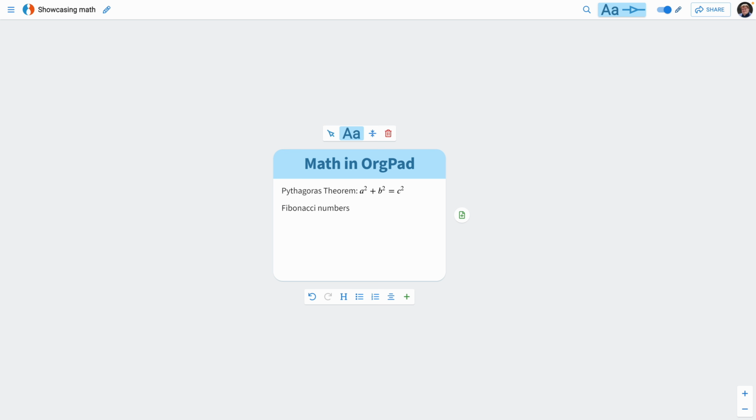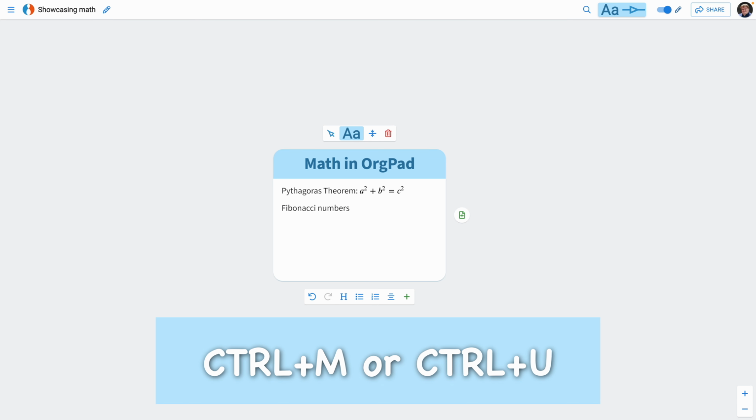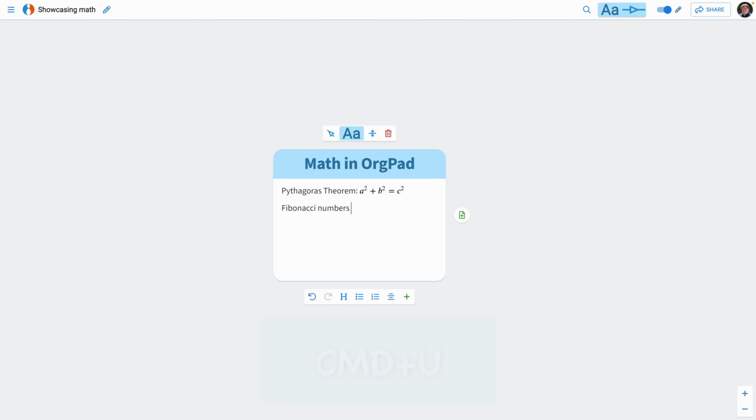The keyboard shortcut is Ctrl M or Ctrl U, and on Mac it's Command. And because Command M will minimize your window, you want to use Command U. So because I'm on Mac, I will use Command U, but if you're on Windows, you can use both. So Command U will insert a new formula, and I can just start typing. So f of 0 is equal 0.